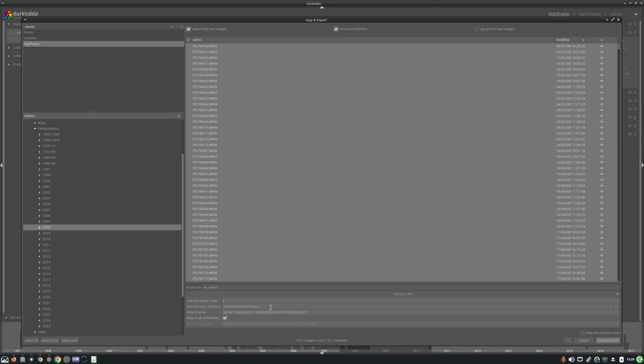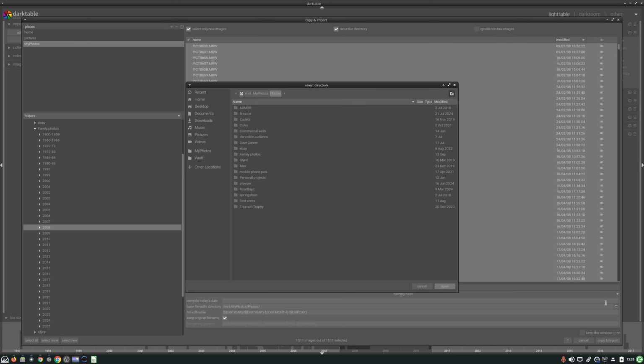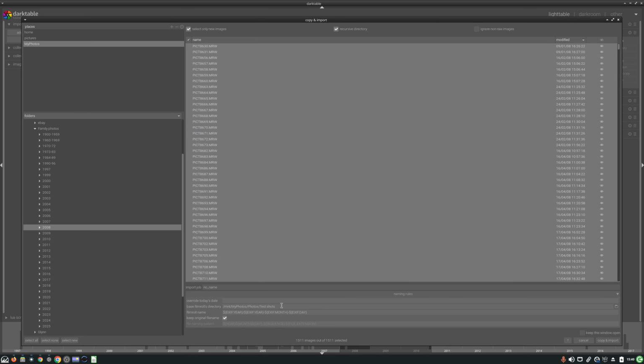Base filmrolls directory will naturally pick up whatever you defined as the base filmroll directory in the preferences and in the Import tab. But you see, I don't want to import directly to that folder. I want to choose one of the subfolders underneath the photos parent folder. So I click on the little browse icon, pick a folder. I'll go with test shots for now.